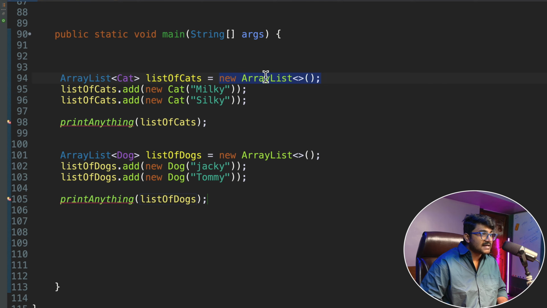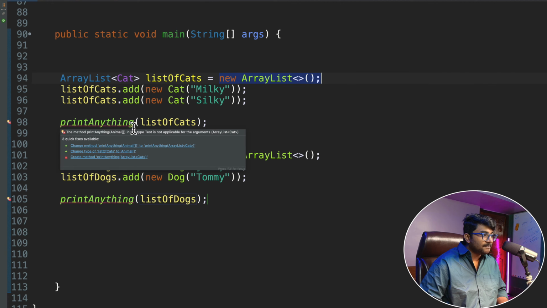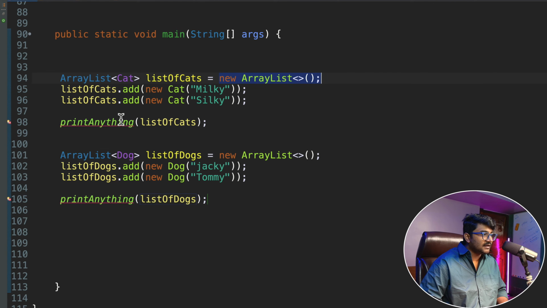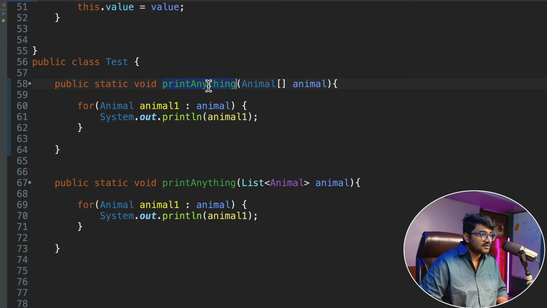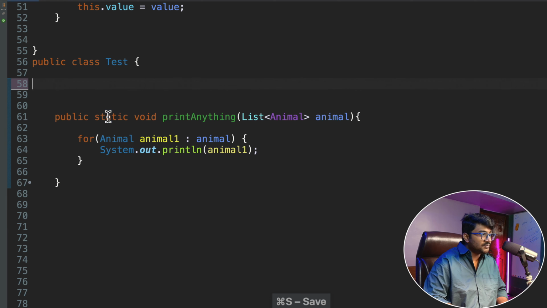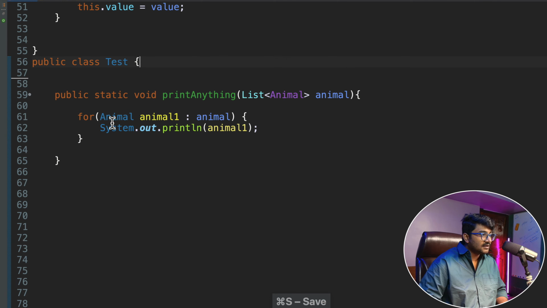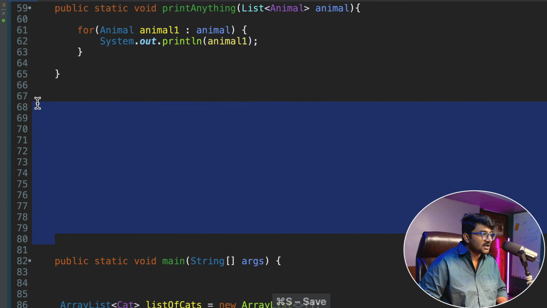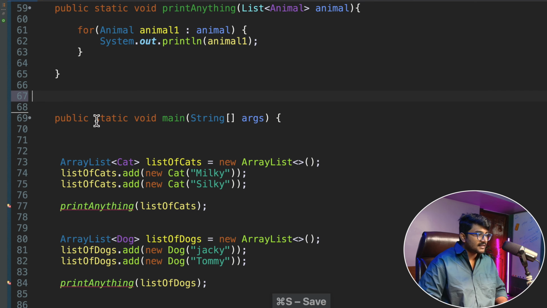So I cannot pass in an array list of cat to print anything, because the print anything basically, one second, print anything. I don't want to use this. Let me remove this completely. That's the array thing. Okay, and let me just get rid of this. And now look at that.